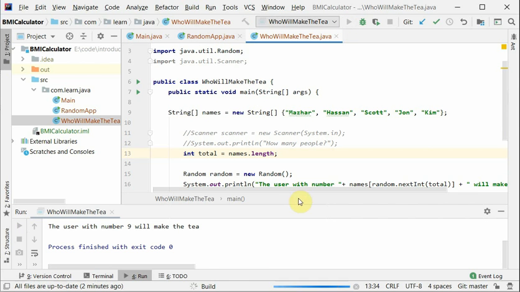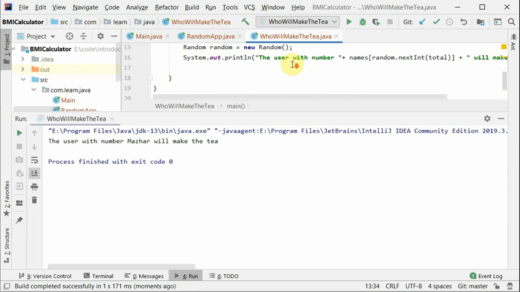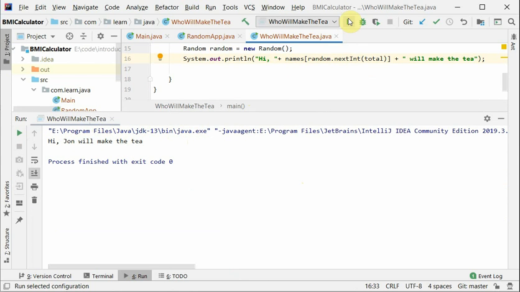Now we don't take any input, it will tell us randomly: the user Mazhar will make the tea. Okay, so we just change it with this and run again. Hassan will make the tea. Let's run this program. Hi, John will make the tea. Again John, second day. So every day we will try this one so that it generates the number and tells us who will make the tea.